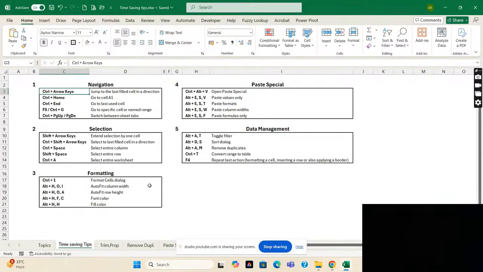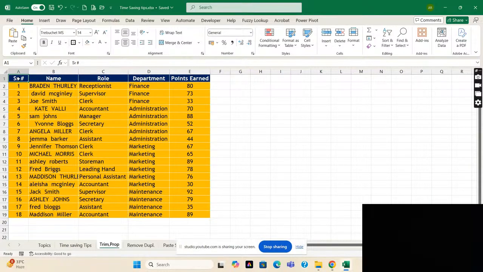Control arrow keys means if you are pressing Control along with the right arrow, left arrow, down arrow, or up arrow, this shortcut will move you directly to the last data of that continuity. If you are pressing Control and right arrow from column A, it will bring you to column E, where you have the last data in continuity. Even if you have data further on and press Control and right arrow, it will still bring you to column E, because the data is continuous till column E. After that it is breaking.